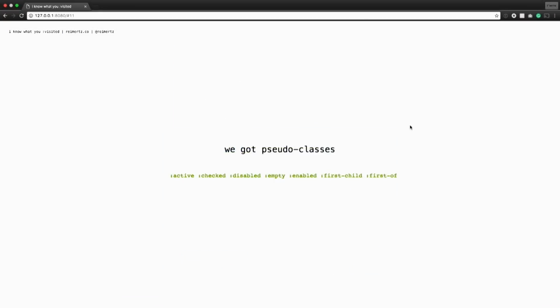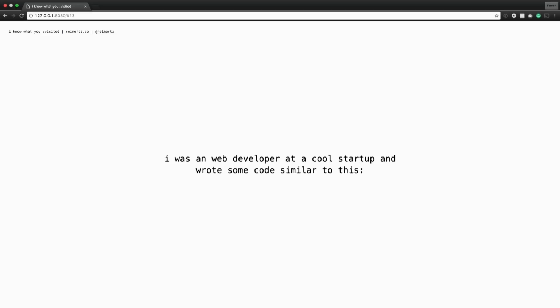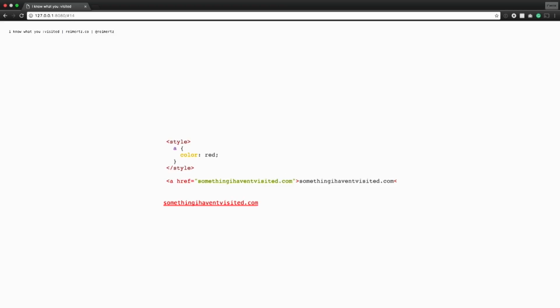So we got a lot of things, but we also got pseudo classes. They are a thing you can use to select things. Here you have this. You use this to select maybe a link tag, and you say if someone has clicked this, we can change the color of the tag. Awesome. So fast forward to three years ago, I was a noob developer working at a cool startup, writing cool code like this, and then I wrote that, and I was like, wait a minute, I can change the color of a visited link?